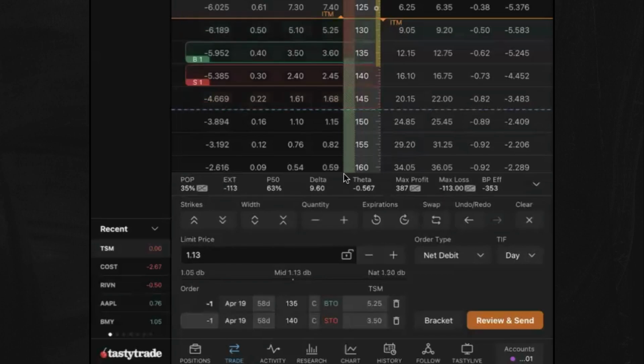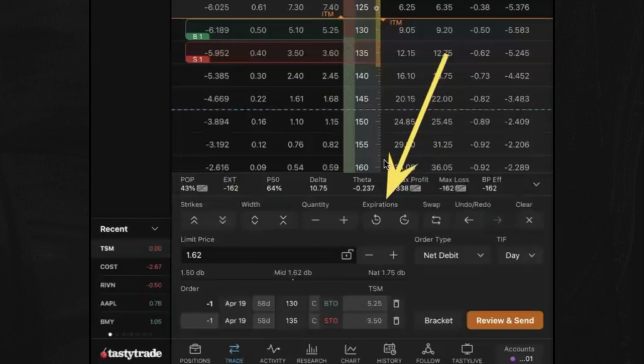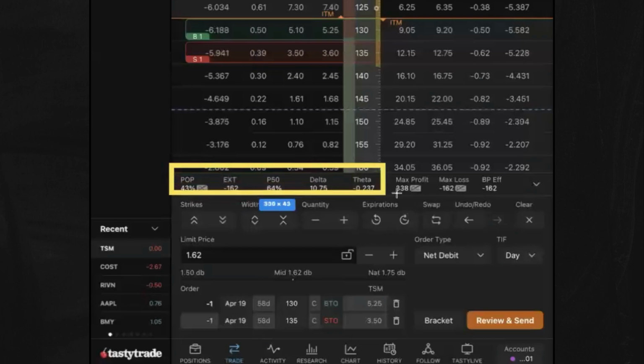Maybe we'll just go back to 5 wide and go there. And then there's a couple other options in terms of changing the expiration if you wanted to, forwards or backwards, or swap around the trade entirely. So some extra additional tools if you don't want to drag and move stuff around.